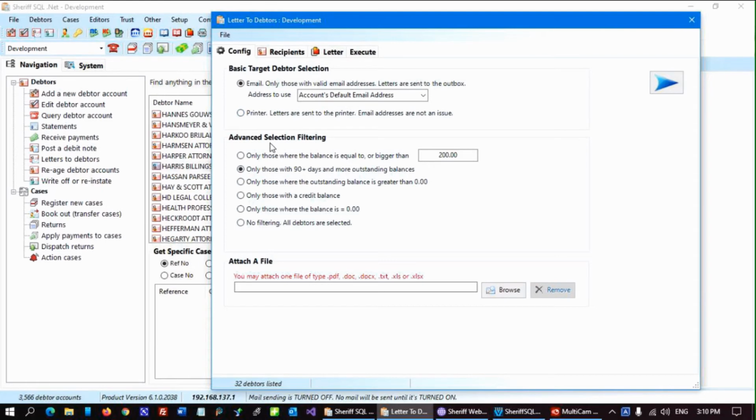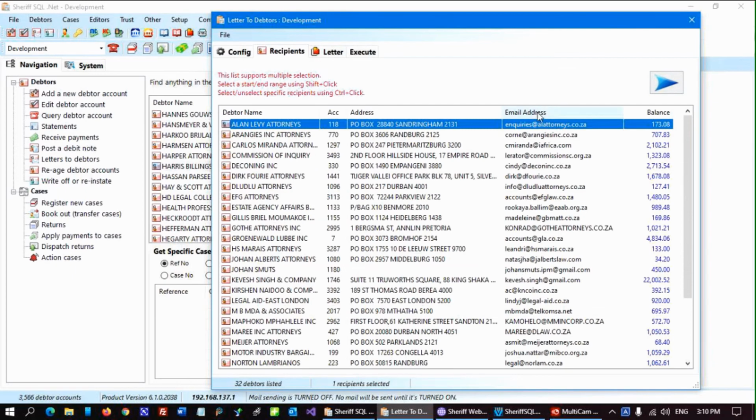Normally we'll use the email one, not so. In the advanced selection filtering, this is where you'll choose what debtors should be listed, because you've got to select from this list and you don't want the list to be overly long. So if I'm only interested in those with 90-day plus outstanding balances, then that's the filter I'll choose. You can obviously attach a file. Here it is. It says so. Got to be a certain type though, not any file. Right, once you've got this set up, press the button, go to the next step.